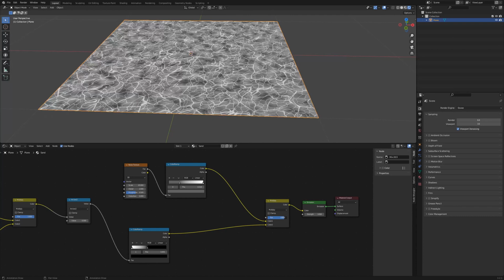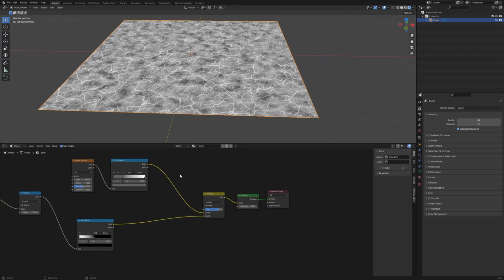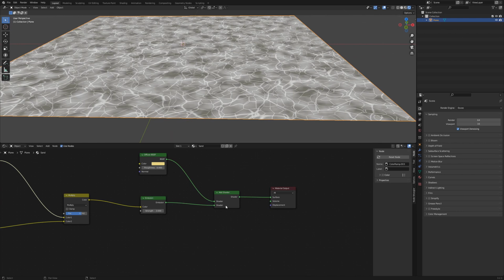In the end, we need an edge shader. Connect your sand shader to the first input, in case of a scene of a seabed, and the caustics shader to the second input.